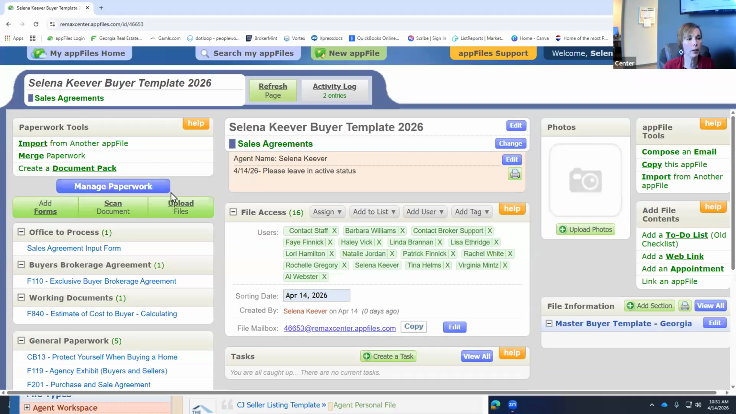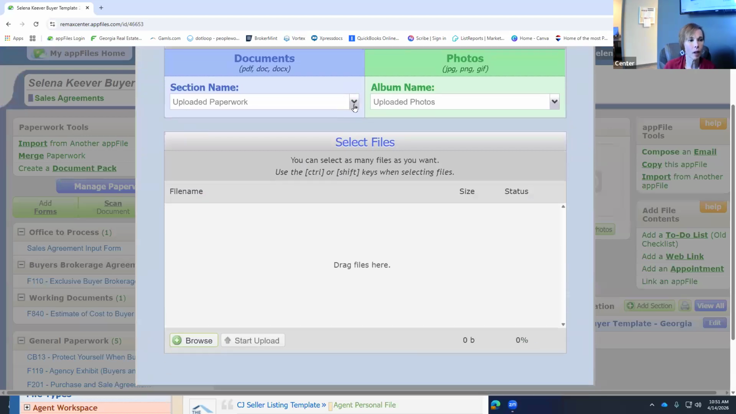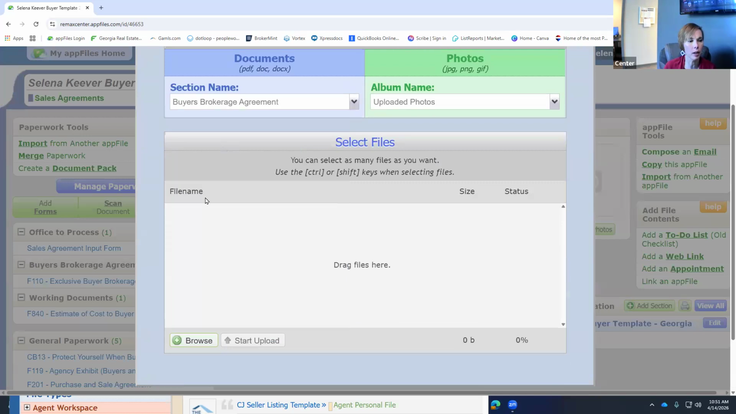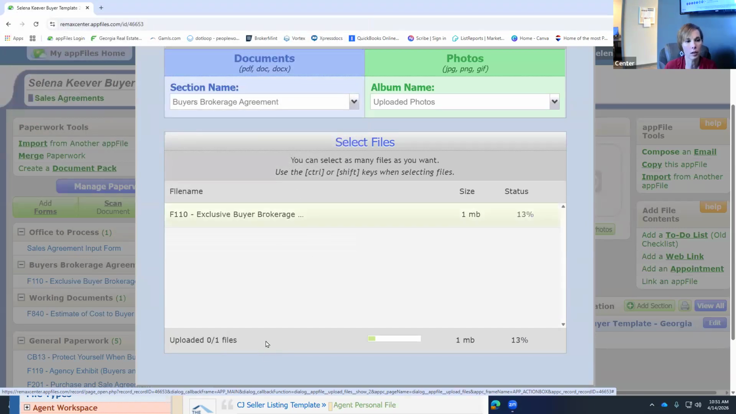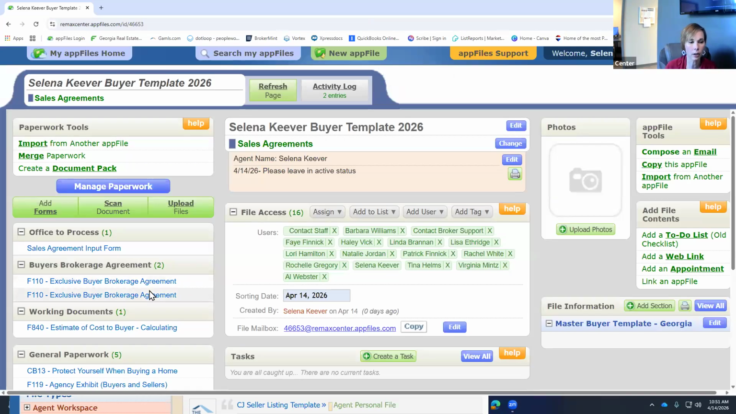Okay, so I'm going to come over here to upload files. You can leave it in uploaded paperwork, but since I know it's a buyer brokerage agreement, I'm going to put it there. I'm going to click on browse. And then mine is in my downloads folder. So you would go to wherever you have it saved on your computer, click on it, click open, and then start upload. Okay. And then now you can see there are two.